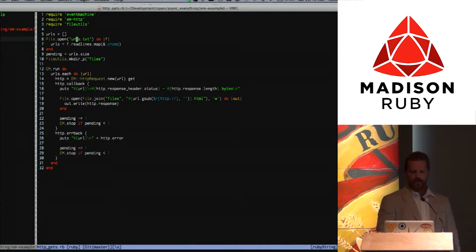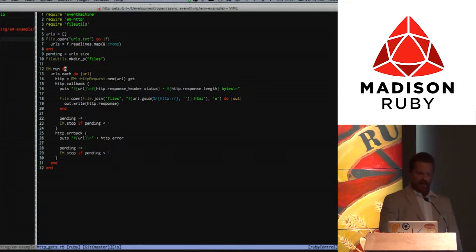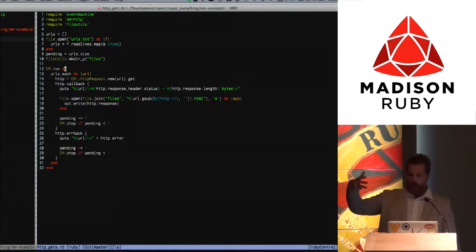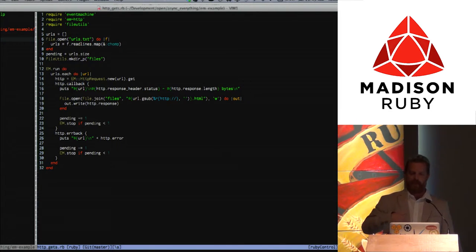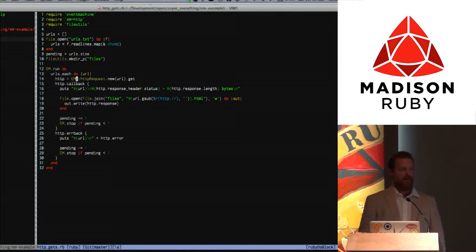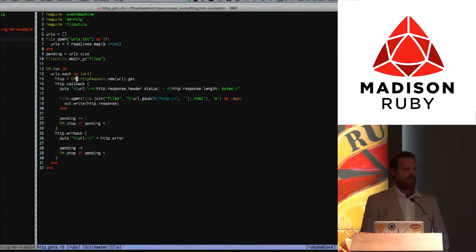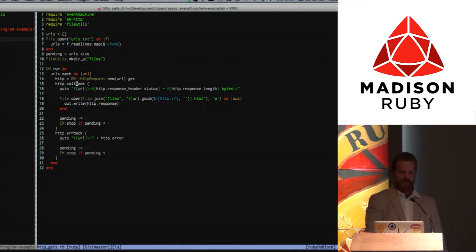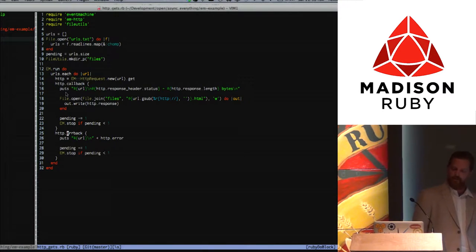So I load up the URLs from a file, and then I go into the EventMachine loop. The EventMachine loop is basically sitting there and waiting for I/O behind the scenes so that your processes don't have to. I queue up HTTP requests for each of the URLs. This is not built into EventMachine, it's a little library called EM-HTTP. Then I register a callback for when it succeeds. This is just a block. And then an error callback for if it fails. Inside of that, I'm just going to print the response.